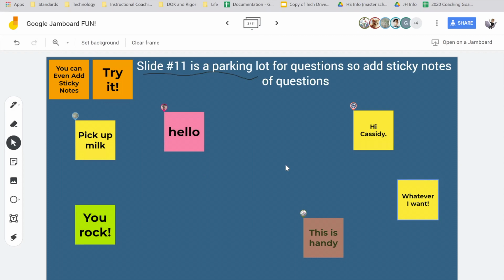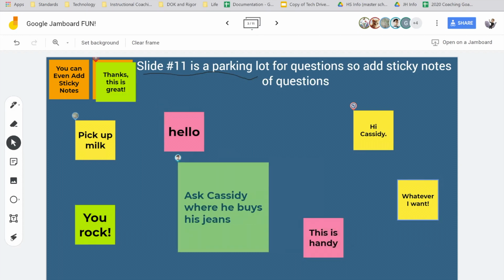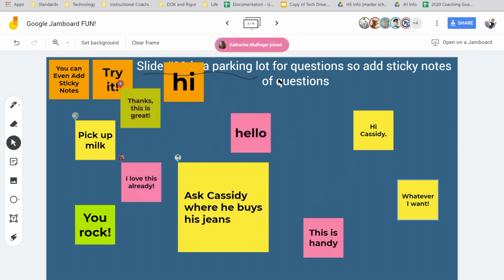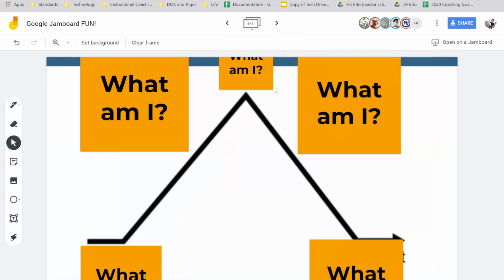Catherine and Jessica, I'm sending you guys a link in the chat to the Jamboard that we're all on right now, so you can go there and do that. Awesome. You guys see I have the different backgrounds. I can do that. All right, let's move on to slide number 4. Everybody click over to slide number 4.